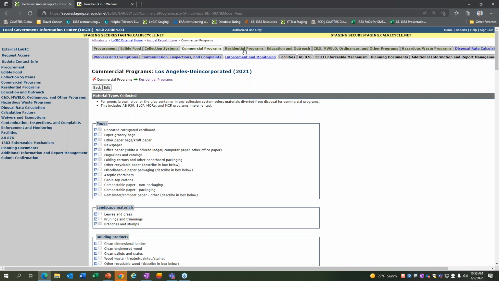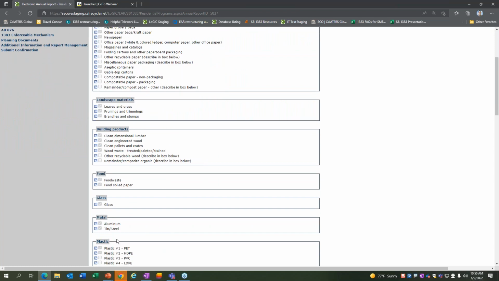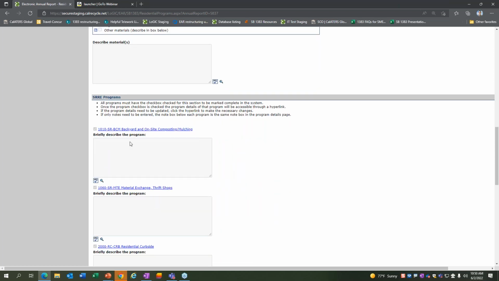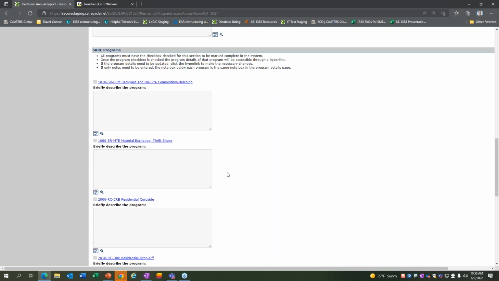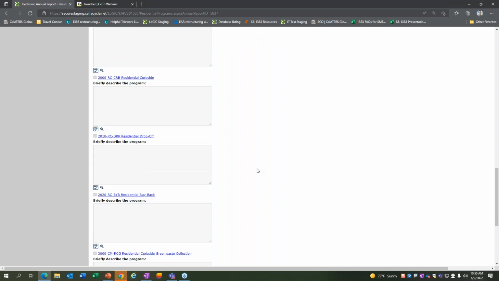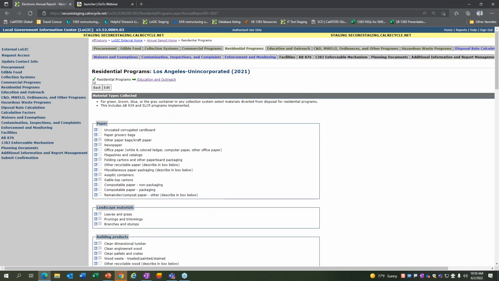Okay, so commercial section is complete. Move on to residential. Residential is very similar to commercial. So the same kind of material collection. There's slight differences in the materials. For the most part, it's the same, mostly down here in the other category. And then the SRI programs. I'm just going to breeze through this since it's the same as commercial, just for sake of time. So again, check all the boxes to verify those program details are current. And then you're done with the residential with that kind of green check mark right here.